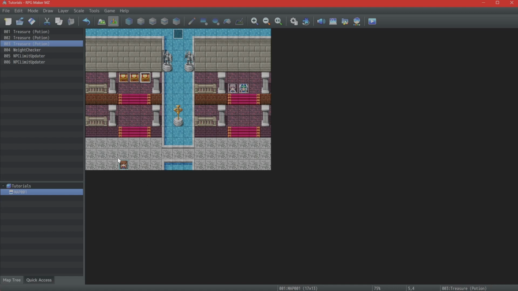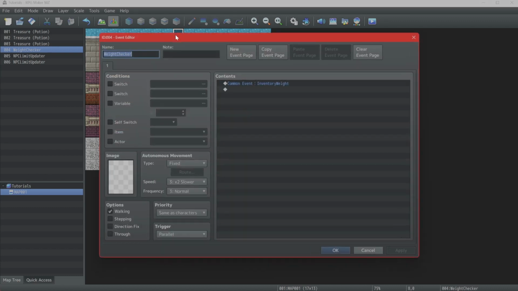So you want to make an inventory based weight system. In today's video, we'll be discovering and discussing just that. To start off, let's make a blank event up here. This will be a parallel event that you'll want to copy and paste on each map.